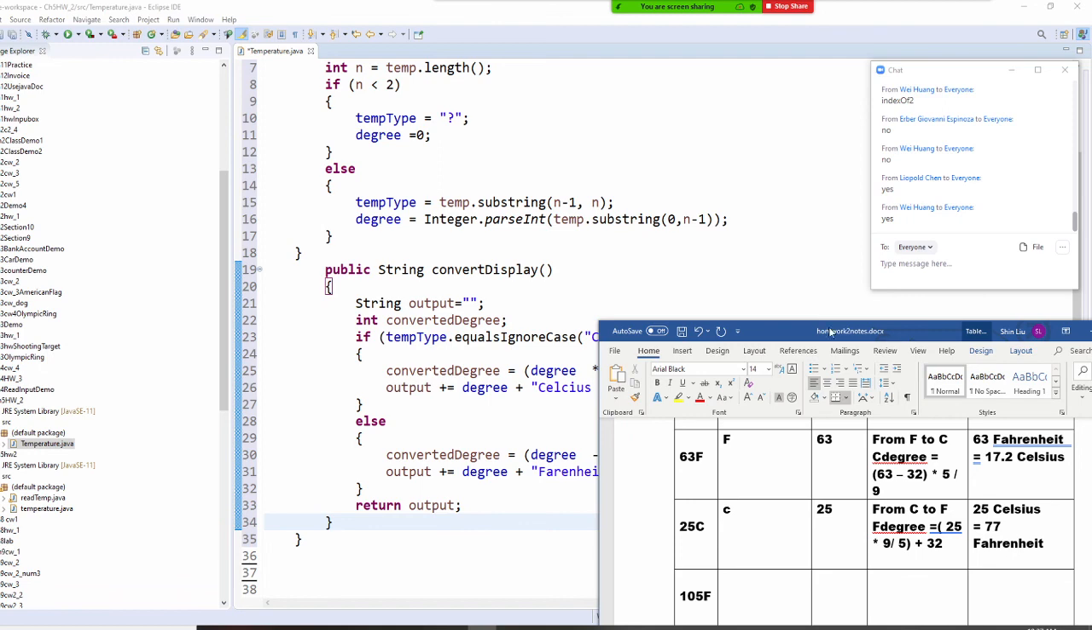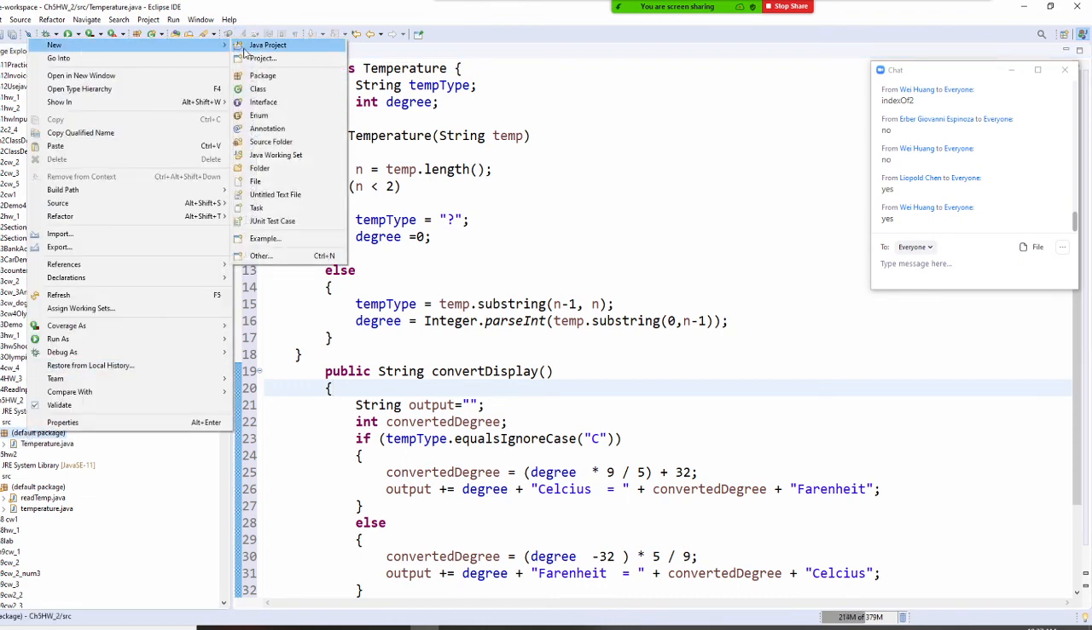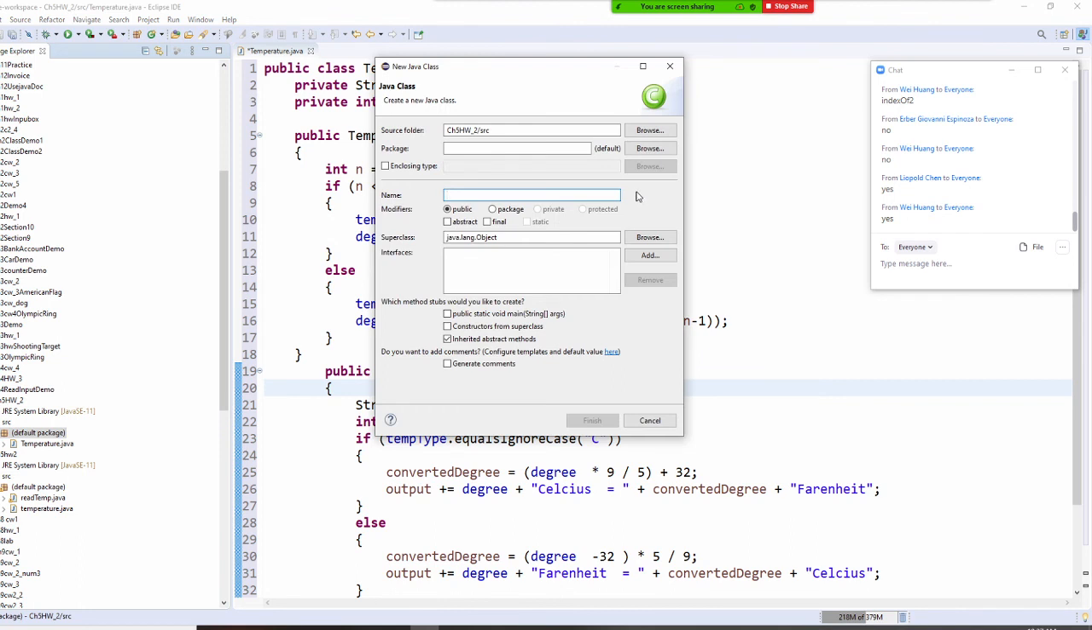All right, so now I am going to write a different one. I got the temperature class right now, right? I'm going to write another one, say read temperature. So I'm going to come here, right click, new class. I'm going to call this read temperature. But this one is the implementation, so I have to write public static void main.